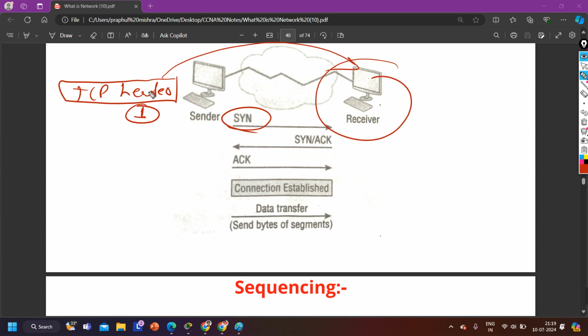And once the receiver machine receives the TCP header, generally we call this a SYN message. SYN message means TCP header with SYN bit on. Whenever a receiver machine receives a SYN message, it will get to know that someone is trying to establish a connection with me. SYN means hello. The sender machine is sending hello to the receiver machine.